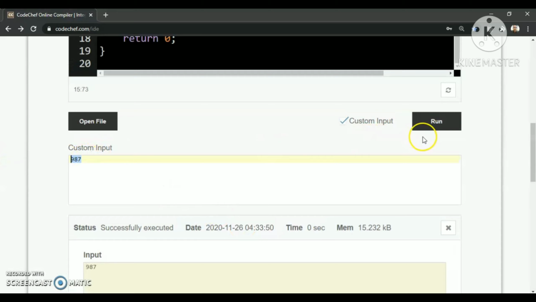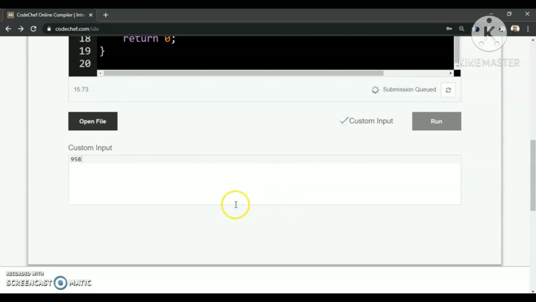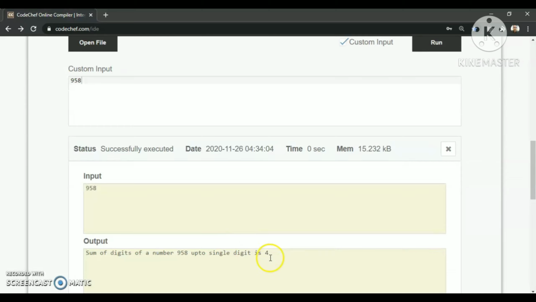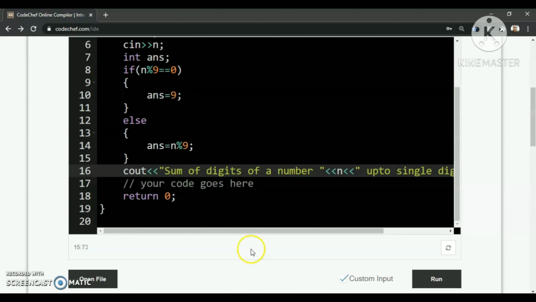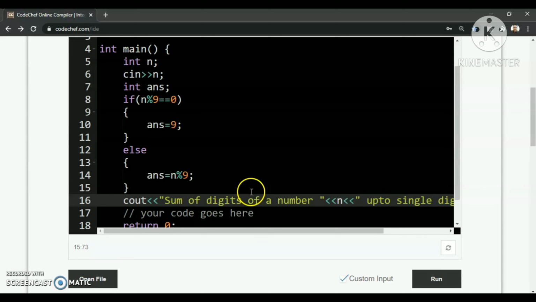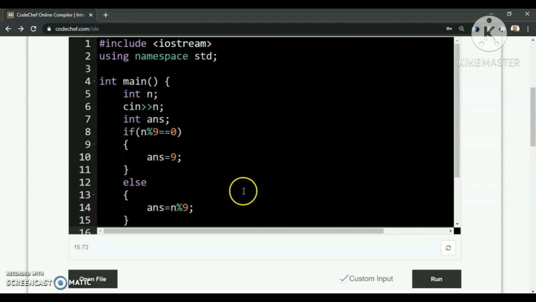Now if we change the value to say 958, so in this case let's check what will be the output. It should be 4. So yes, we are getting the correct output, and the code written here is perfectly fine, and it is not too complex. It's a simple code, and in this we don't need to call that sum function.